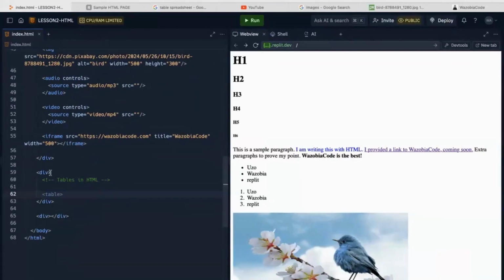First step, to be able to make a table effectively, you need to define the table. You do this by using the table tag. This tells the HTML document that you are trying to create a table, and it does the necessary workings for you to be able to make that table.